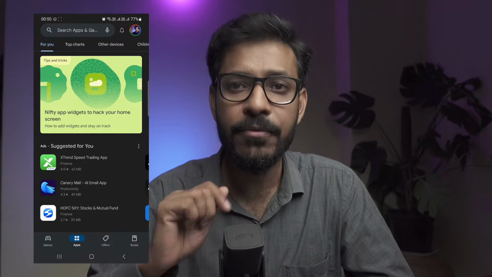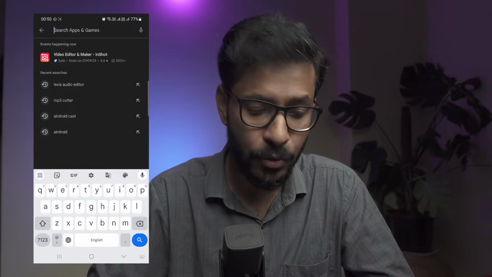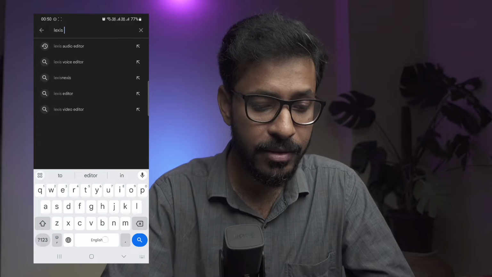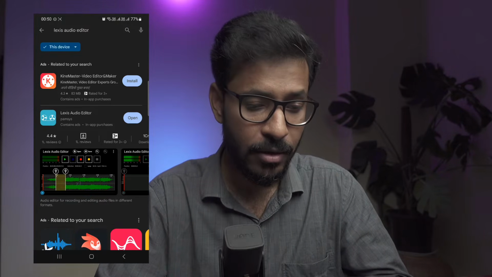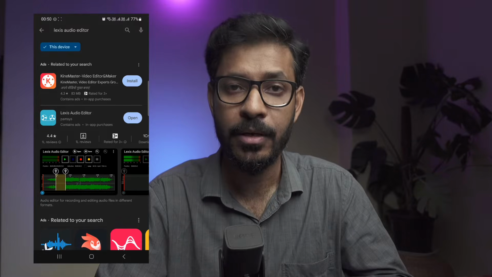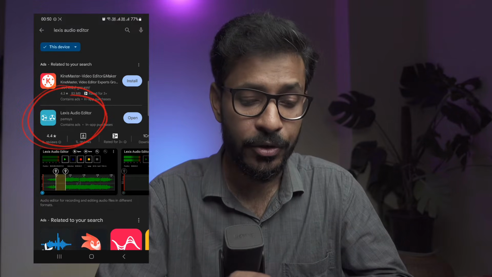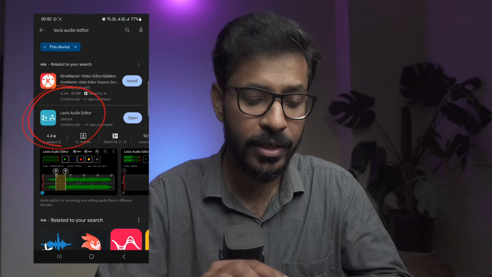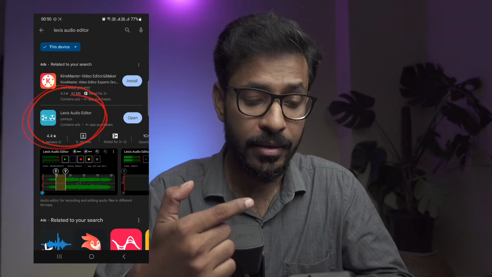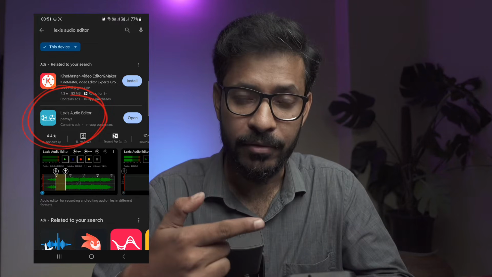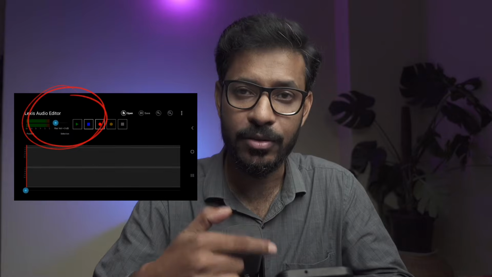To do this, first you need to go to the Google Play Store and search for an app called Lexis Audio Editor. Okay, so this is the Lexis Audio Editor. I have already downloaded and installed it. If you have not already installed this app on your Android device, you can download and install the app, Lexis Audio Editor.